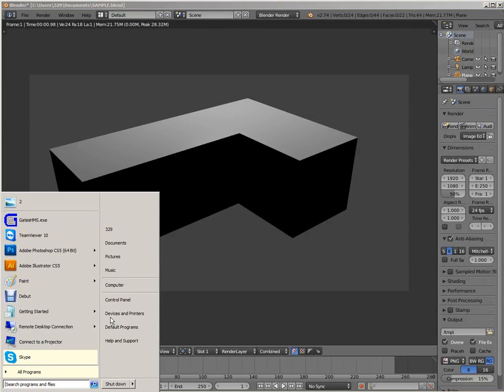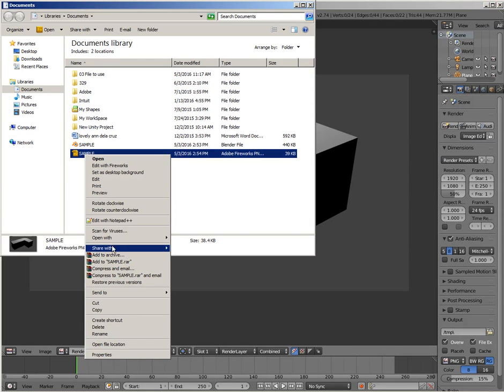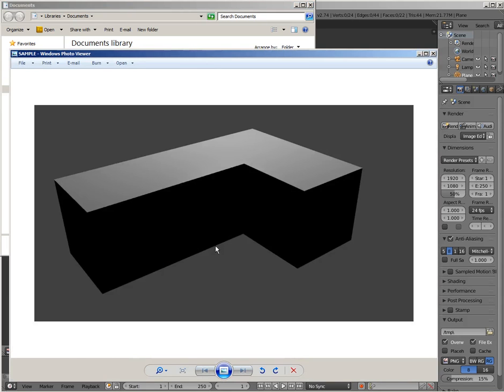So go to these Documents. This is an image file. Open with the photo viewer. Okay. So that's all. Don't forget the activity.